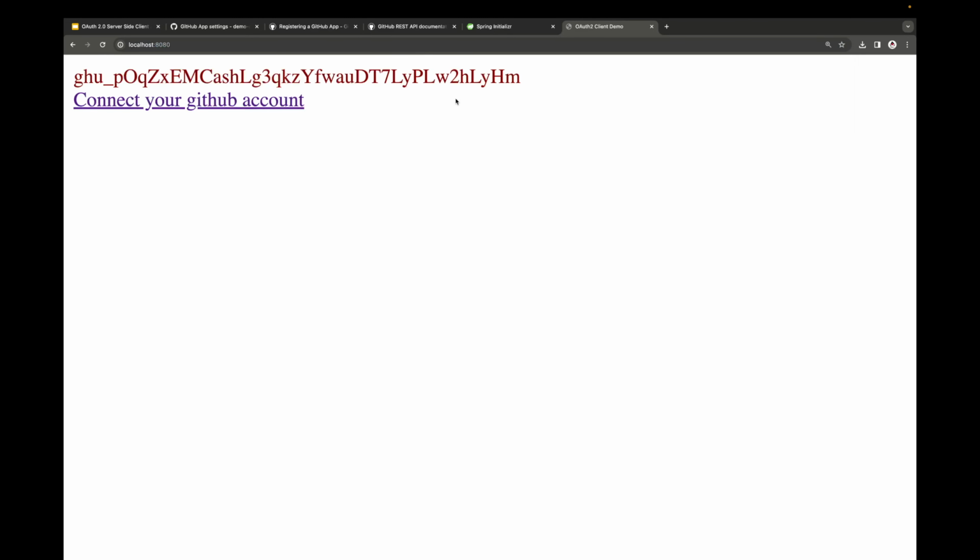Now it says connect your GitHub account. Click here. Now you can see it did not ask for us to log in again because we are already logged in. So initially also it did not ask for username and password because in this browser we are already logged into GitHub. But it asks for us to authorize the application. But it did not ask again because we have already authorized it.